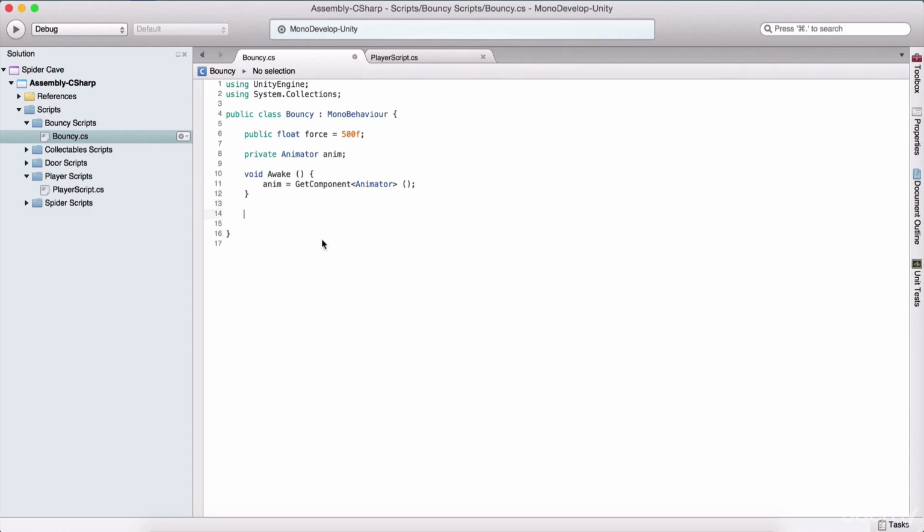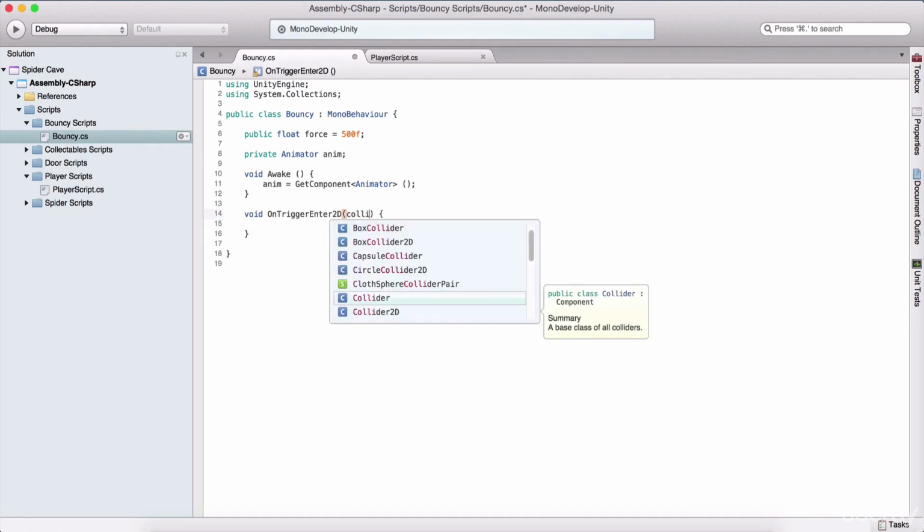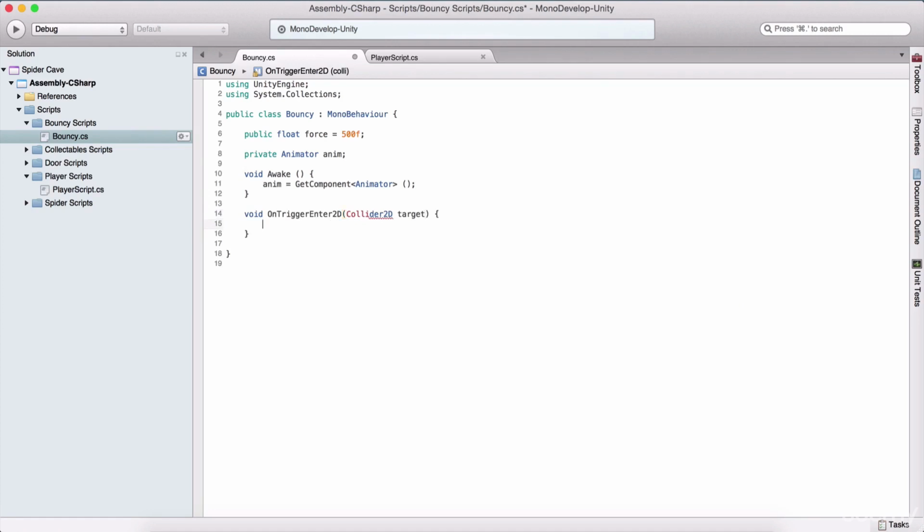And in our OnTriggerEnter, so void OnTriggerEnter2D, which takes a Collider2D, I'm going to name it target. We are going to check if we collide with our player, then we are going to bounce our player off.